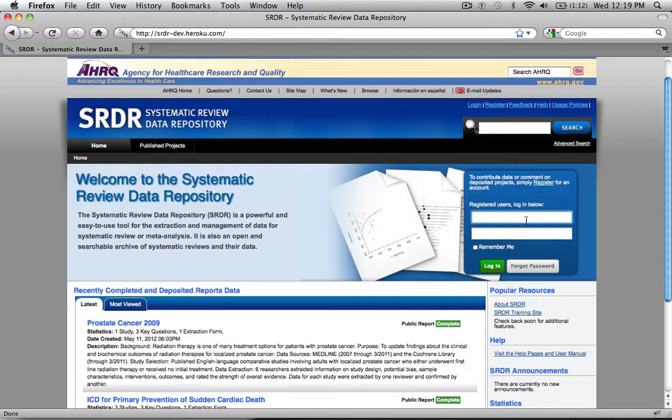In this demo, we will give you an overview of the SRDR system and demonstrate how to view and initiate a project in the repository. From the homepage, you will log in using your username and password.